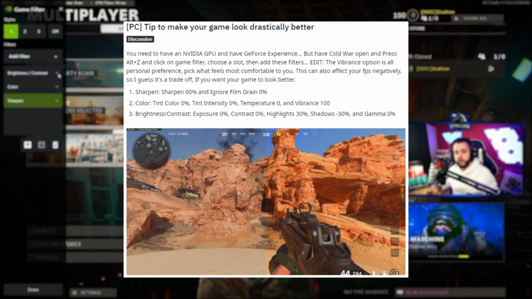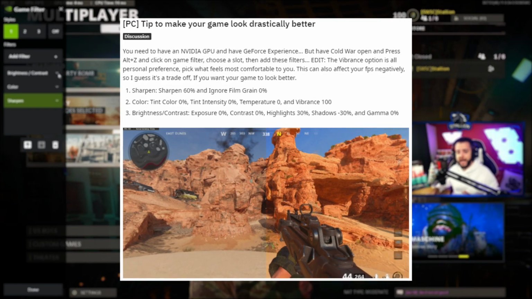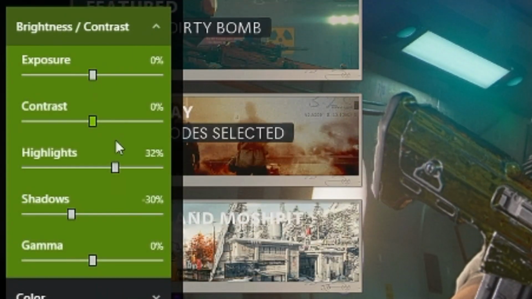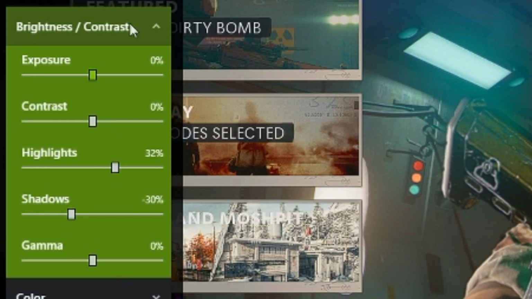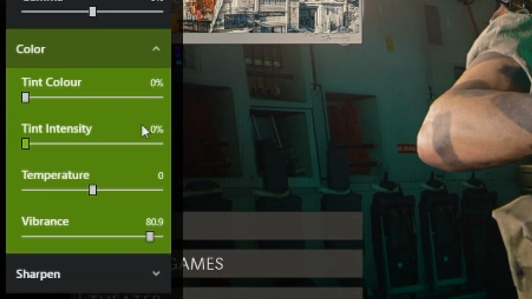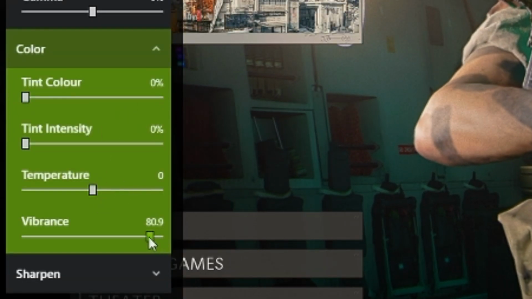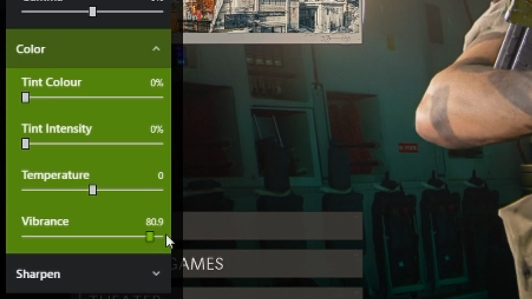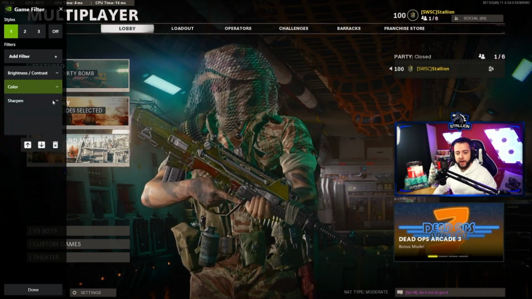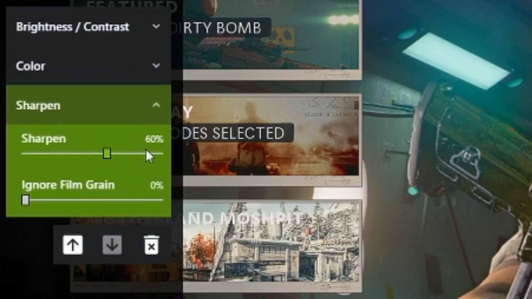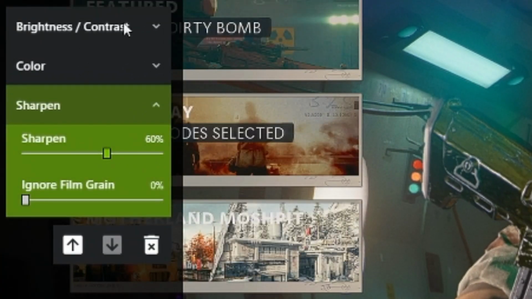Now I've pretty much followed the screenshot, the exact guide. However, I've changed a few bits. For brightness and contrast, my exposure is 0, contrast 0, highlights 32%, shadows -30, and gamma 0 as well. For color, we're using tint color at 0, tint intensity 0, temperature 0, and vibrance I've gone from, I believe, 100 down to around 80. Let me close them for you so you can see them real quick. And then finally for sharpen, I'm using 60% sharpen, and ignore film grain, 0.